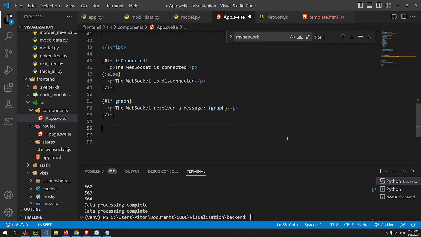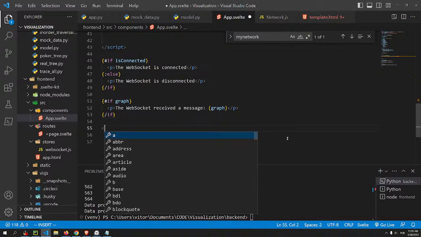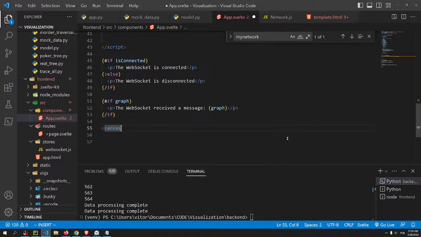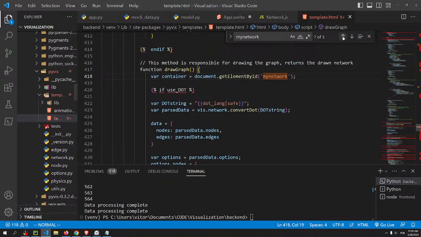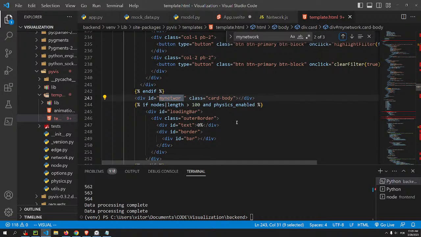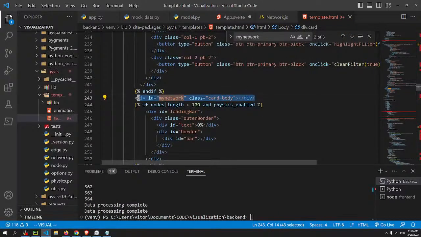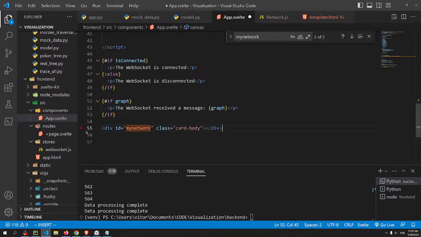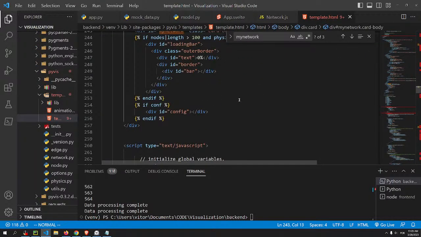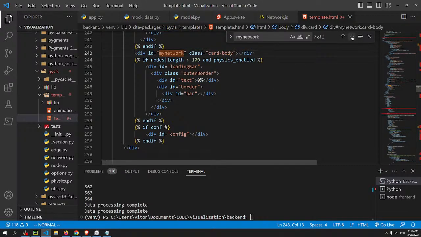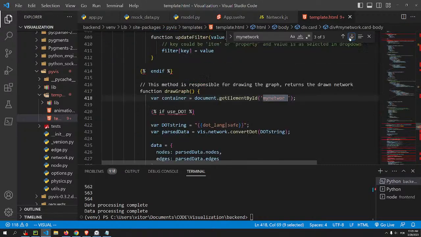And here I would have a canvas. Let me see if it is a canvas here, or just an ID. Yeah, I think that later on it appends the canvas on the ID. I don't remember really well how it works, but I remember going over this at some point.